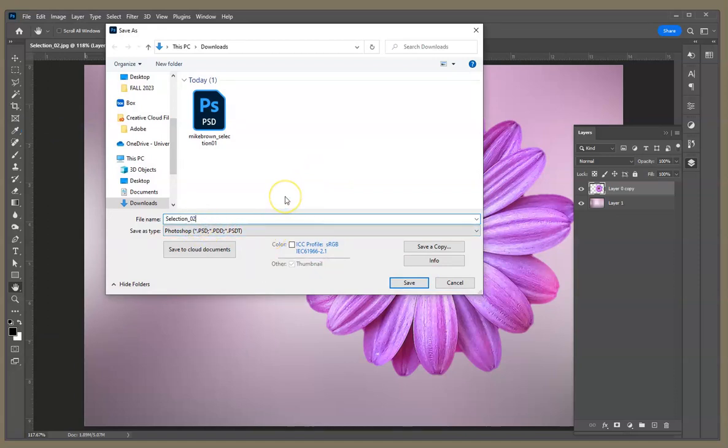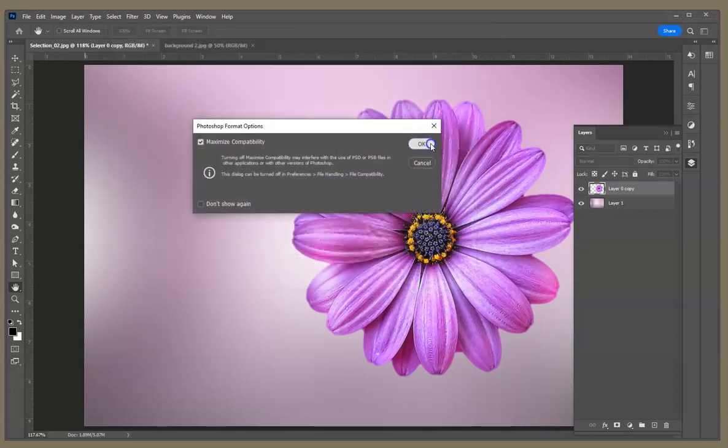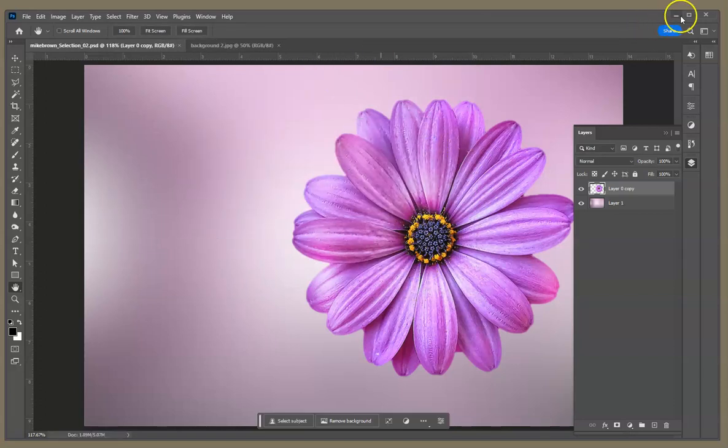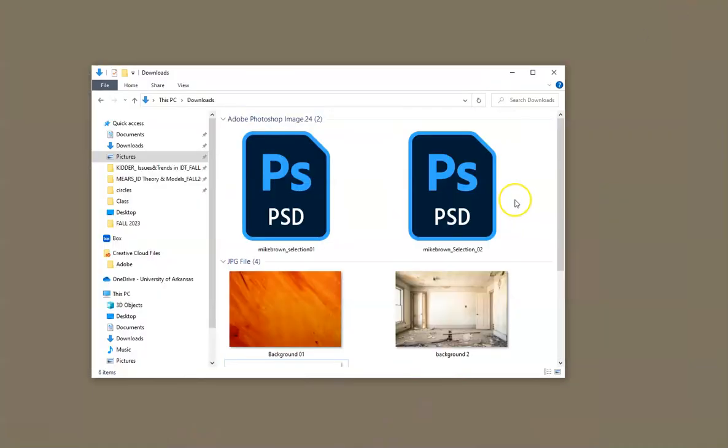So there's selection 2. I'm going to come back over here to the first and say Mike Brown, if I could spell my name, underscore selection 2, save. So then you can go to your downloads folder. You see you have these two, and these are the two images that you'll upload for the assignment. Hope that helps, and reach out if you have problems.